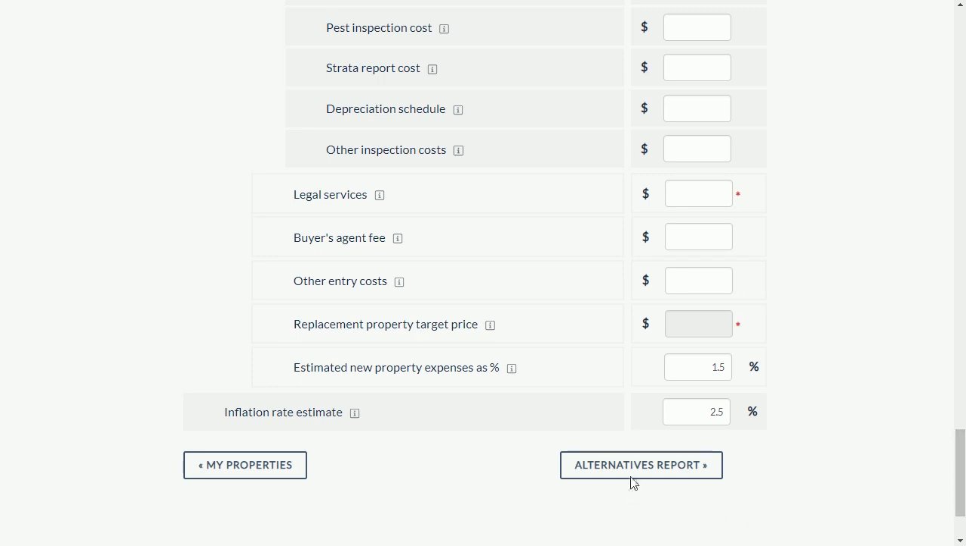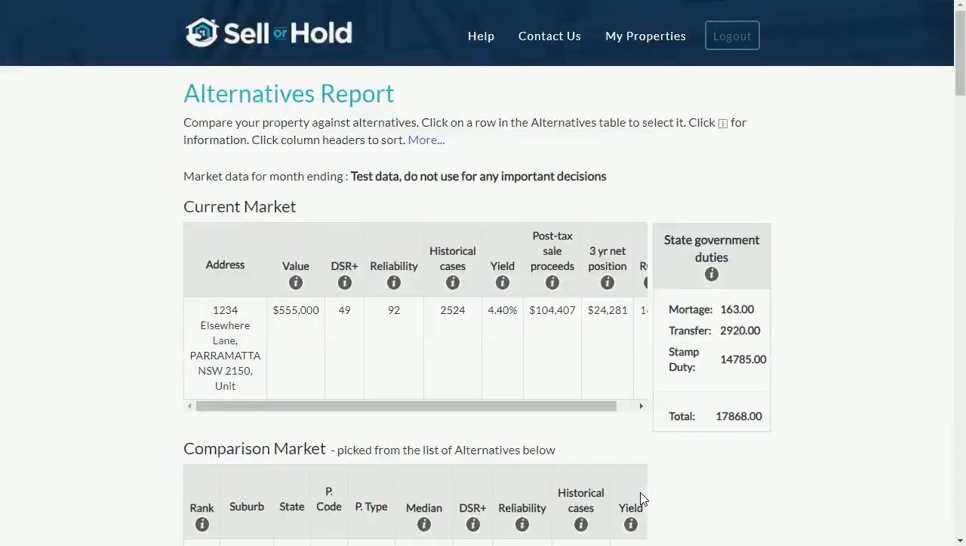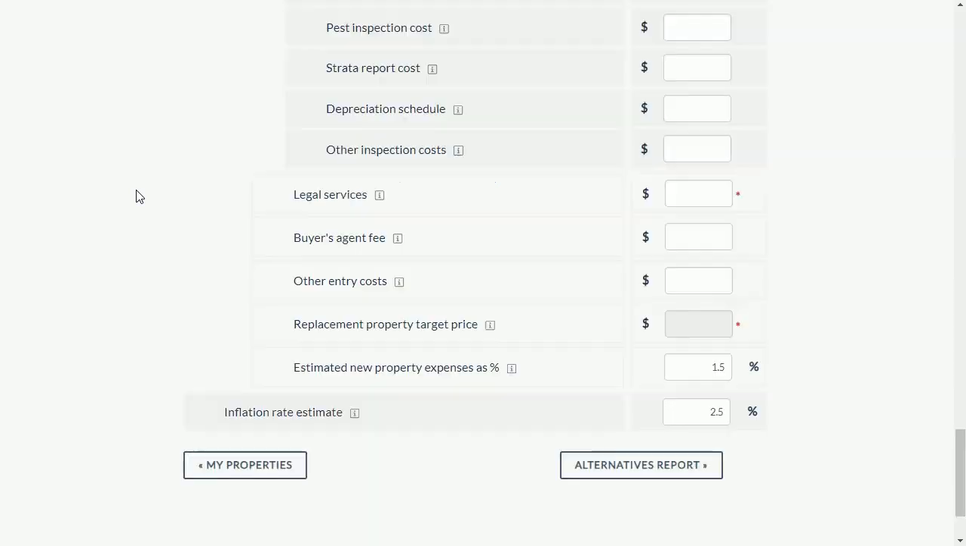Once you've entered values for all fields that require a value, you can proceed to the next phase. Click this button to continue. At this point, you may be required to make a payment. Assuming you have already made a payment, the next page shows a list of alternative markets you might consider buying in as a replacement for your existing property. This page of alternative markets will be explained in greater detail in another video in this series.